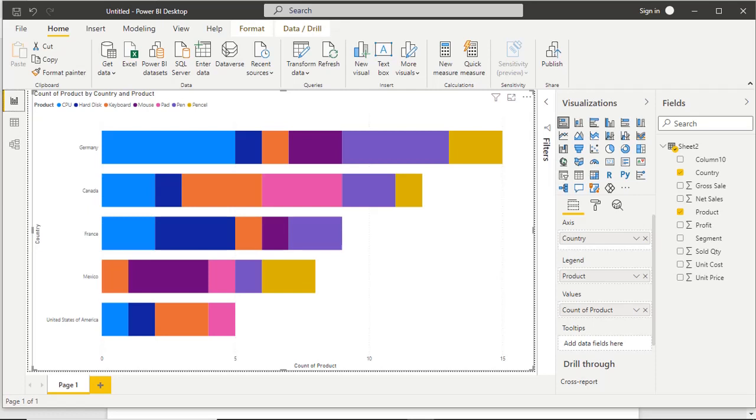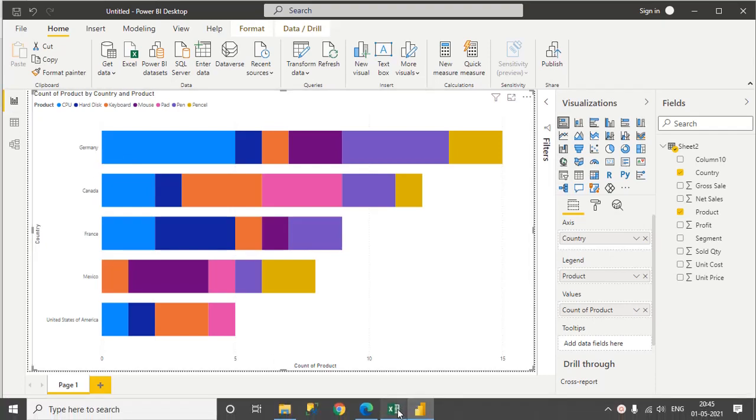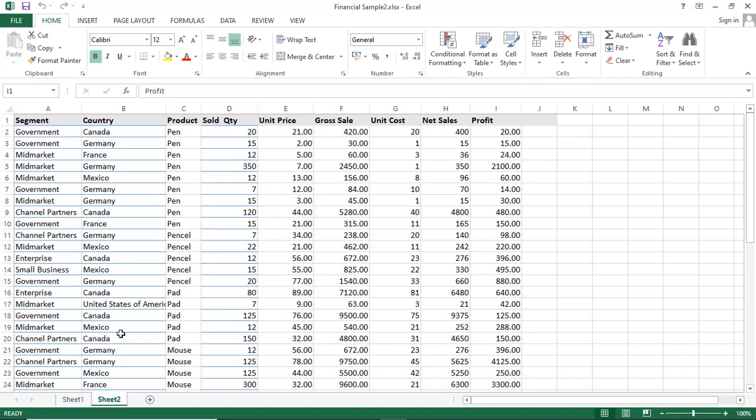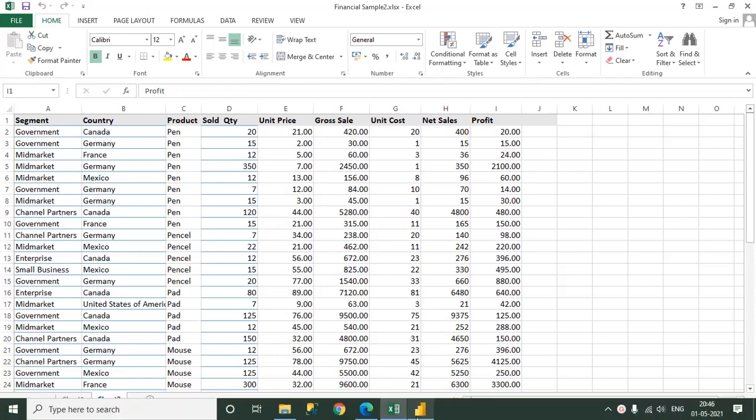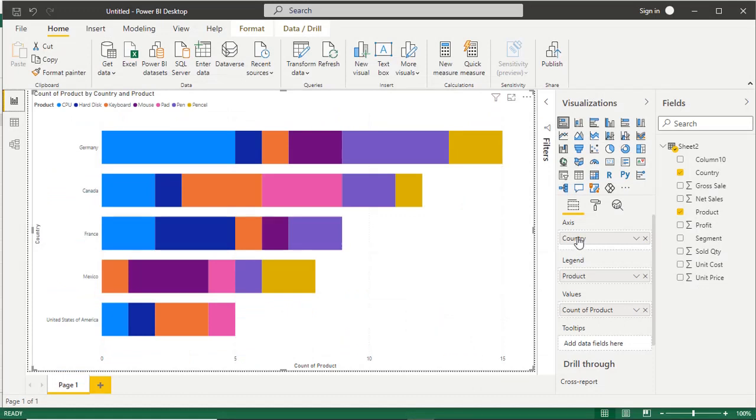Now we analyze the data of this chart. On the left side you see the country names are unique. Why? If we see our data, the country names are repeating. So in this chart, when you place the country on the axis, Power BI is using group by for the country. In the same way, in the legend, Power BI is using group by product. If you hover on the first bar, we have the information: name of the country, Germany, product CPU, and number of products sold, 5, in this country.